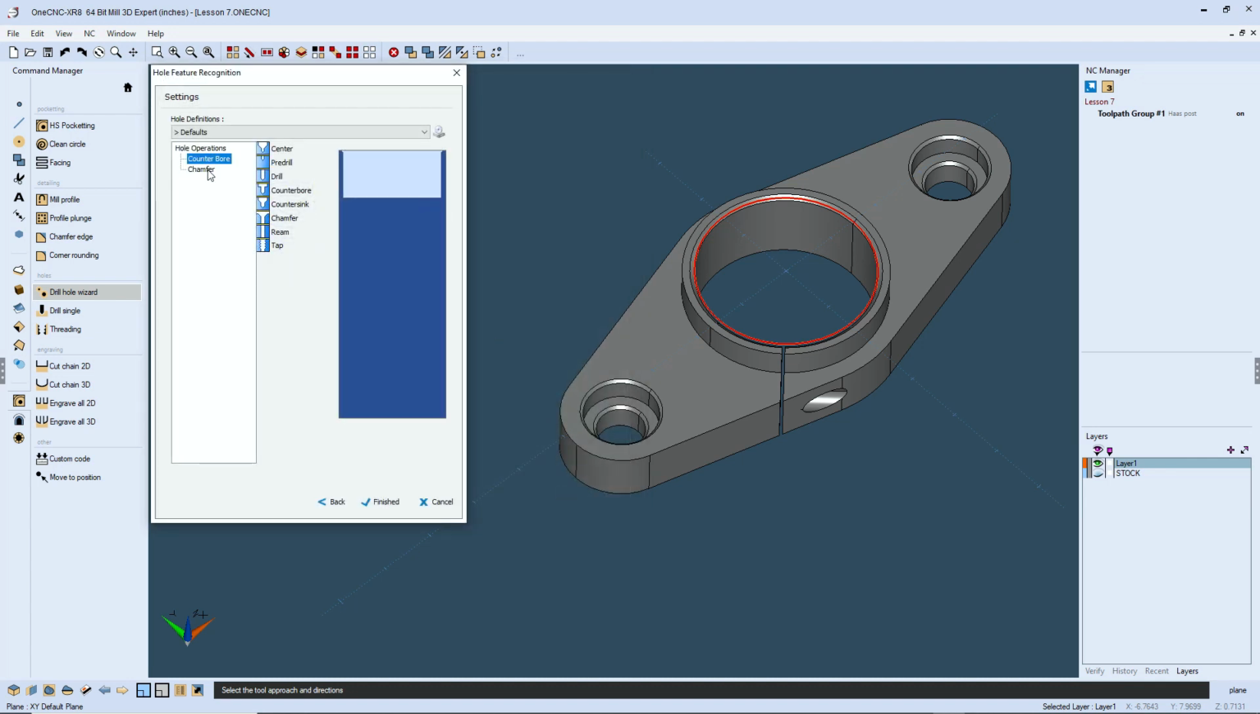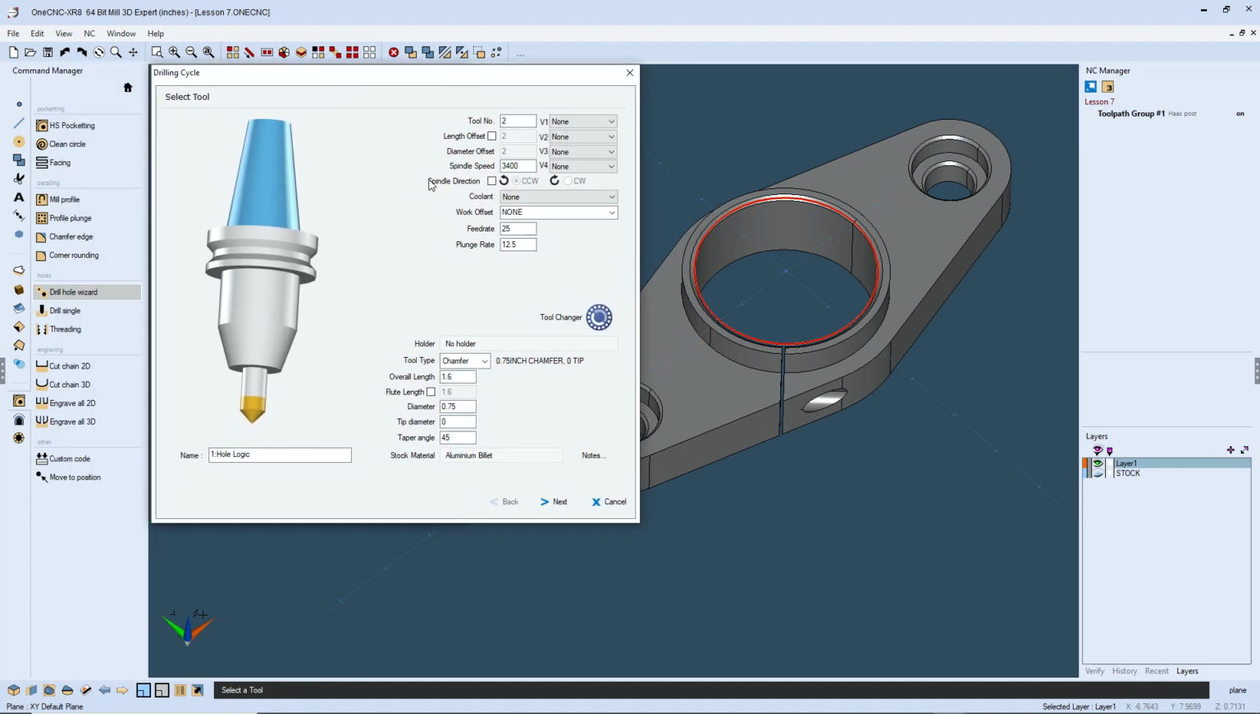Now let's put in the parameters for our chamfer. I'm going to double click that. I already have a chamfer tool selected. That's in turret position number 2. Diameter looks fine. I'm going to give the flute length, let's say 1 inch, 250 thousandths, and the overall length, that's how far the tool sticks out of the holder. Let's make that 1.5 inches. All right, that looks good.